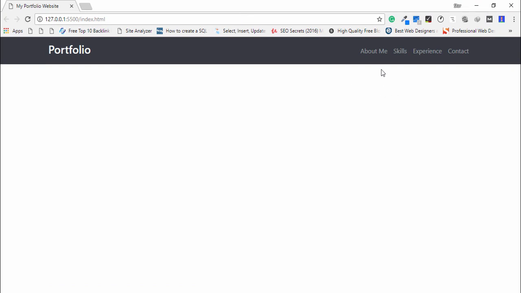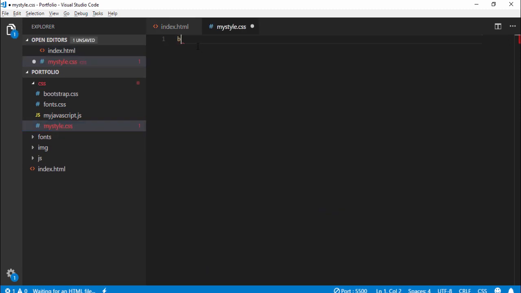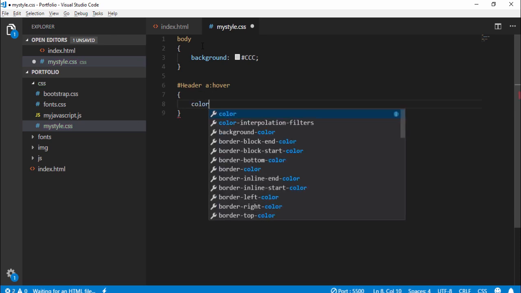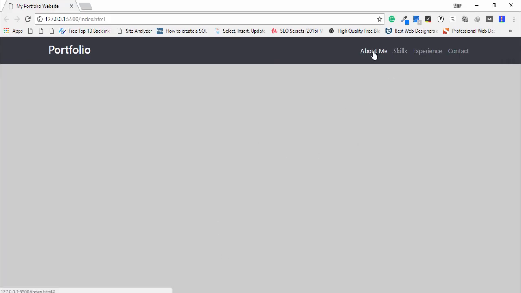But one more thing, I wanna hover the mouse on the link, then the link color will change. So I go to my code editor and I go to my style.css file. First of all I write body, I'm gonna display the background color light gray. So first I'll use background #CCC, it means light gray. Now the next step is I call header, this is the ID. Inside the ID I call anchor tag and call hover. I don't need to write the dot sign, okay, and I use color #FFF means white color. Okay, now you can see here background has been changed. I hover the mouse on each link, then you can see each link color has been changed.